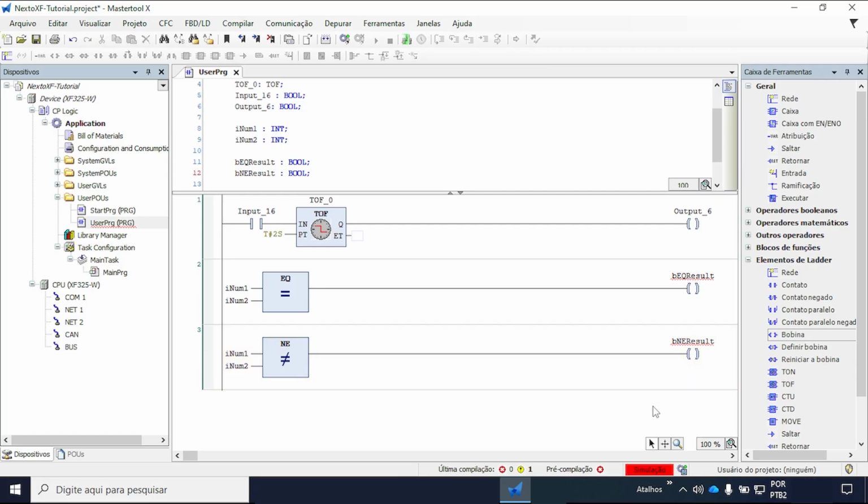There we go. Now, the way these function blocks work, say for example the EQ function block, it compares both numbers to check if they are equal. If they are, it will enable its output, and the NE function block is the inverse of the EQ function block. So instead of both numbers being equal, if they are different, it will enable its output.